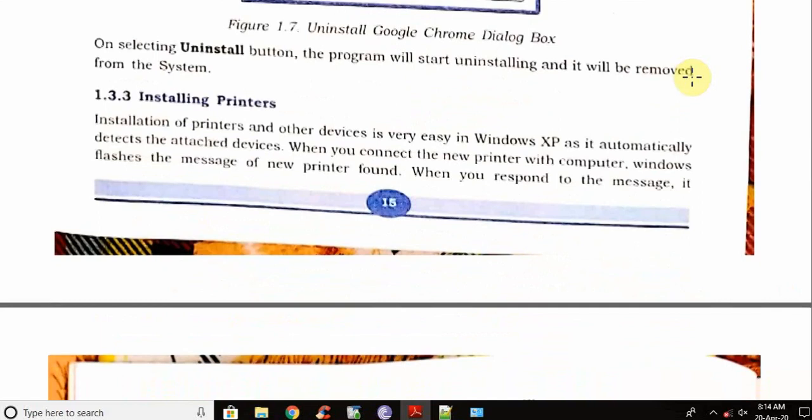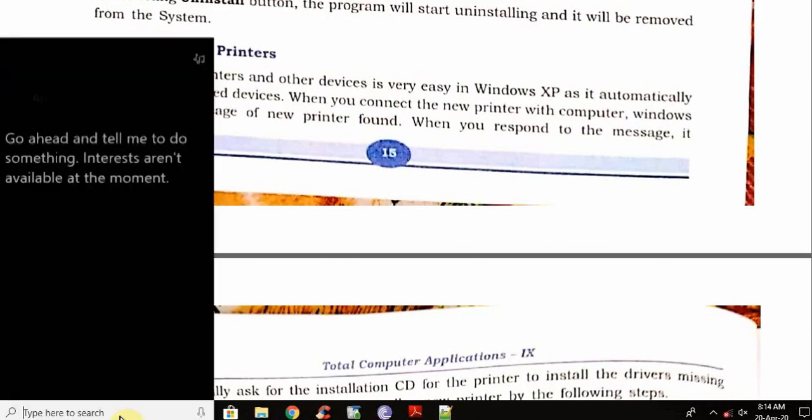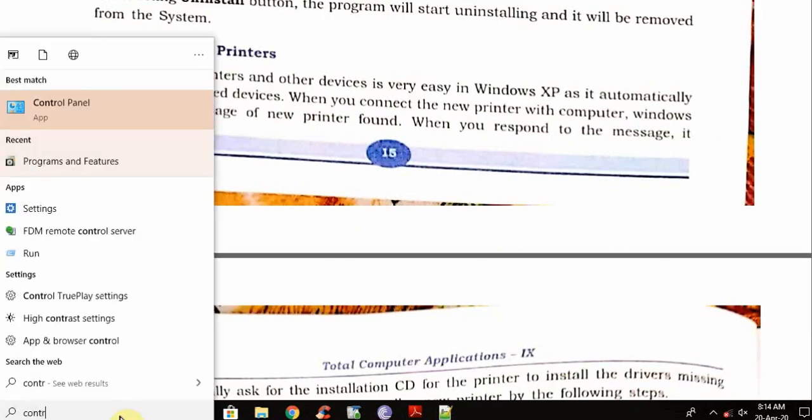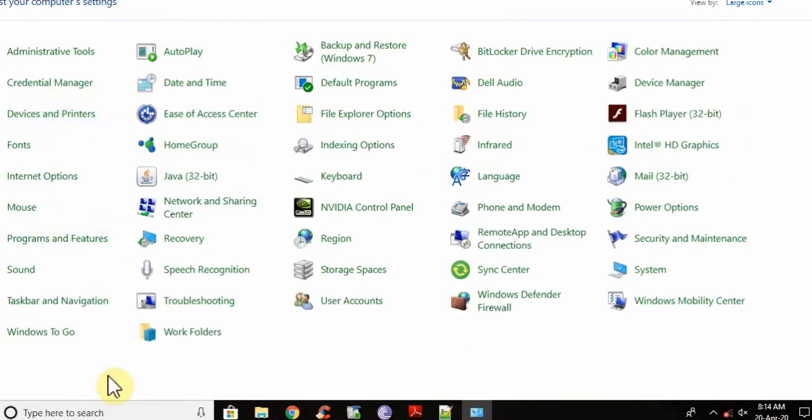Next point here is installing a printer. How to install a printer? If you have a printer, you can install it. Now let us navigate to the same point. Let me close this. I am typing again here. That comes control panel. Let me click here. If you want, you can pause the video or replay the video. You will get the actual feeling.